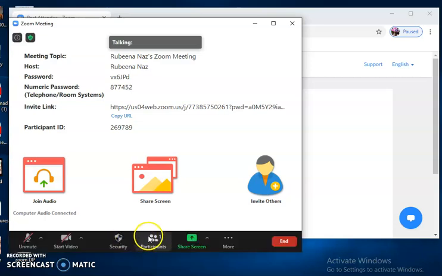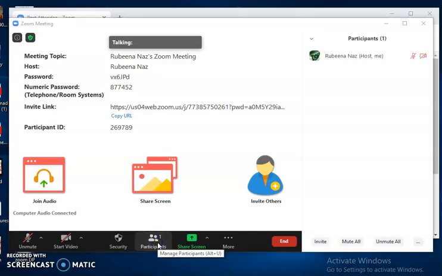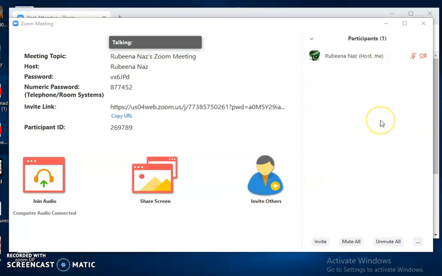After that, you can see the participants, how many participants are participating over here. Suppose my class is of 25 students, so I can see how many students are over here, how many students are present, and how many students are missing or still absent. Sometimes it also happens that students didn't mute their mics, and different background voices are disturbing the session.